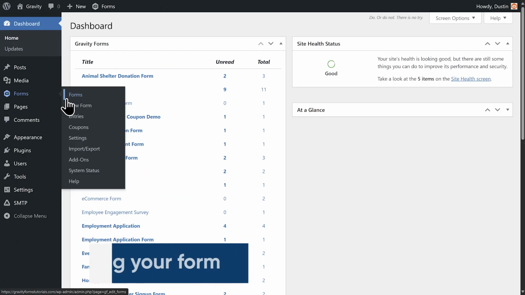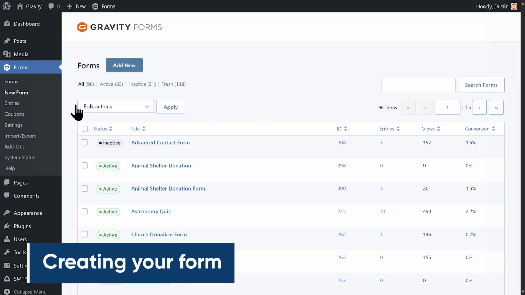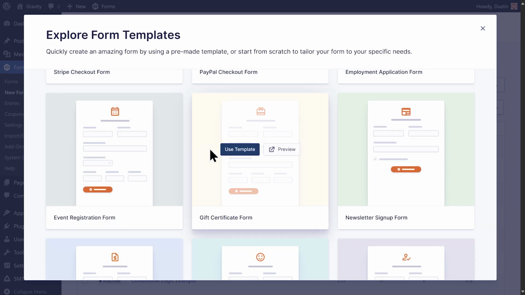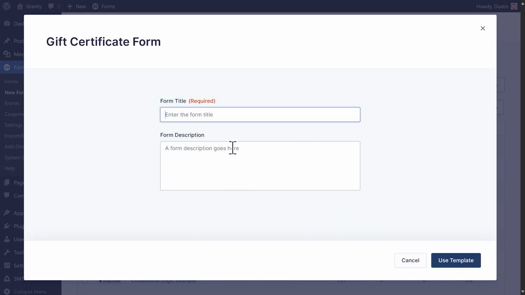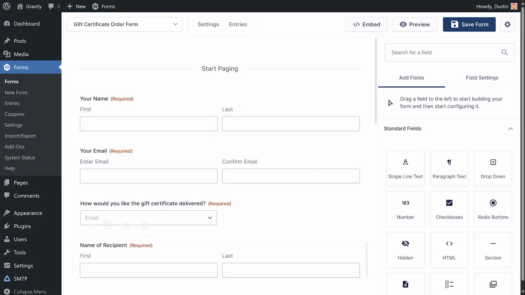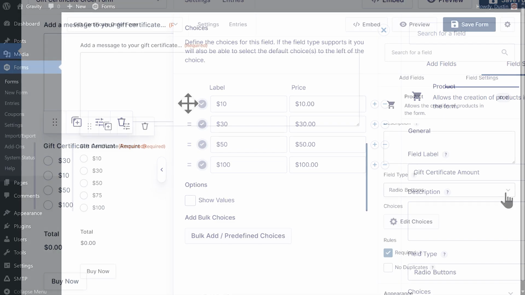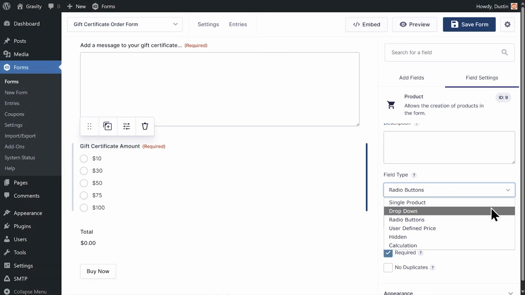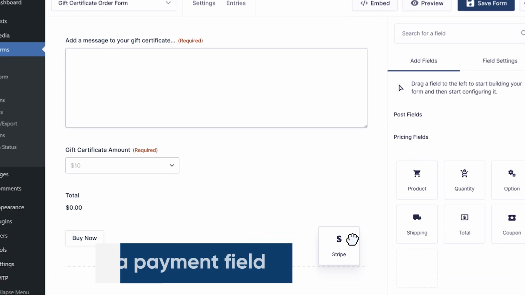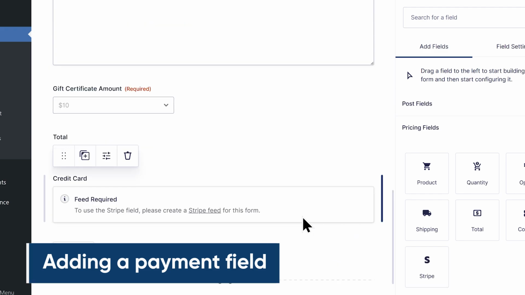I'll get started by heading to my WordPress dashboard and creating a new form. Gravity Forms includes a helpful built-in gift certificate order form template that we can use for this example. This form can be customized to your liking. For instance, I'll add a few more options to the gift certificate amount field and change the field type from radio buttons to dropdown. Next, you'll want to add a payment field to your form, such as Stripe.